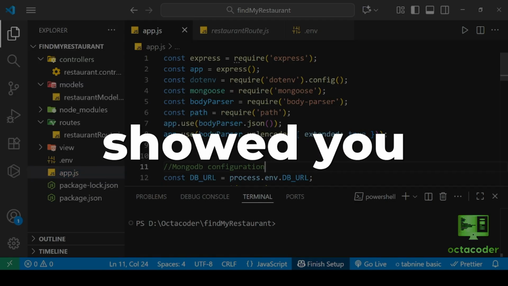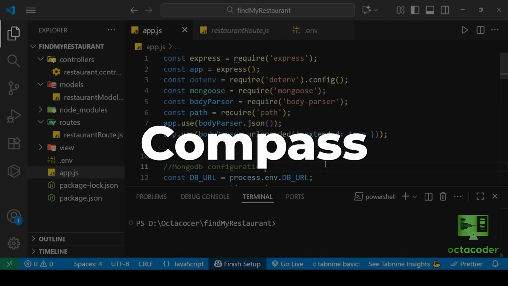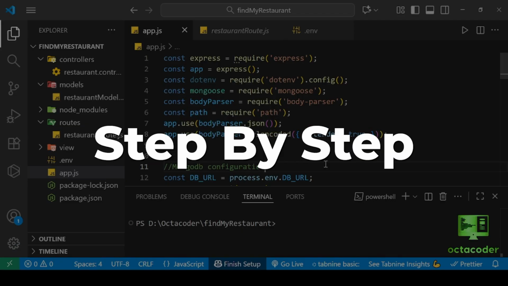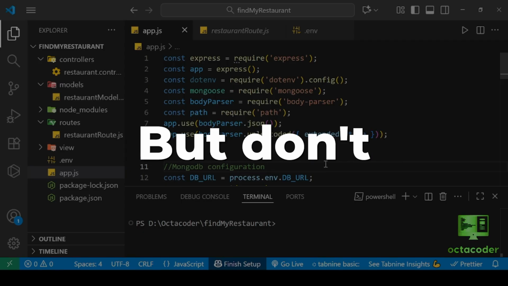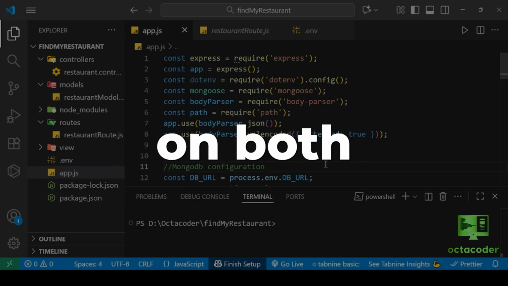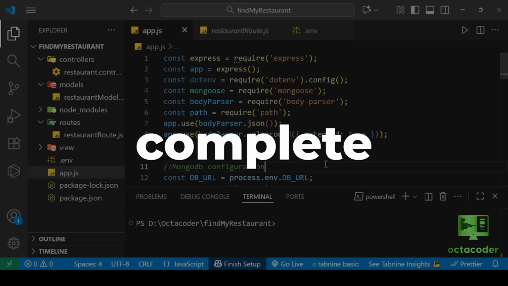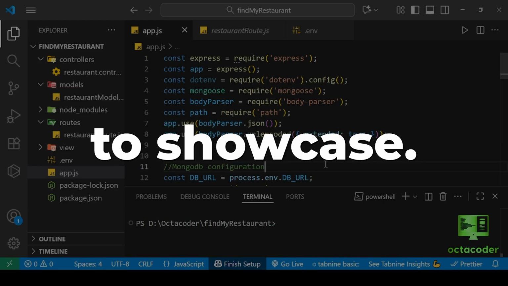And I also showed you how to connect to the database, both connections, MongoDB Compass and MongoDB Atlas, step by step. A lot of new developers struggle with database connection. But don't worry, in this project you'll definitely connect your database on both Atlas and Compass. And if you complete this project, you can even add it to your resume to showcase.